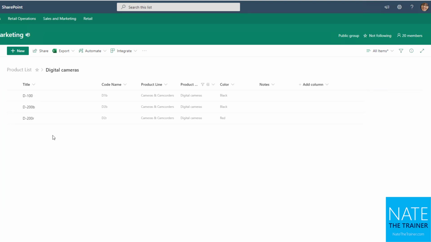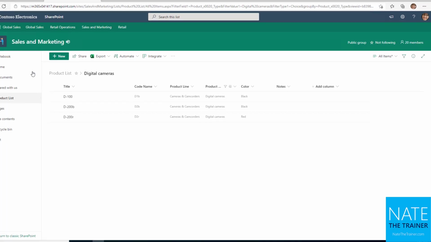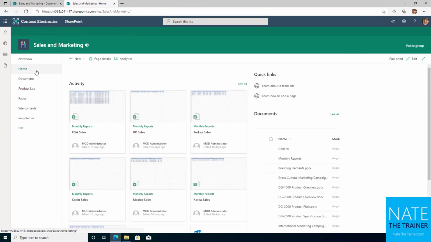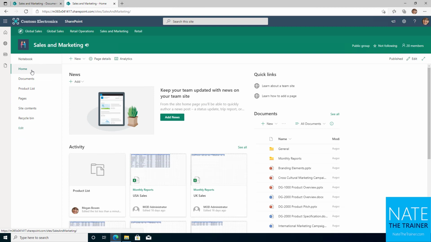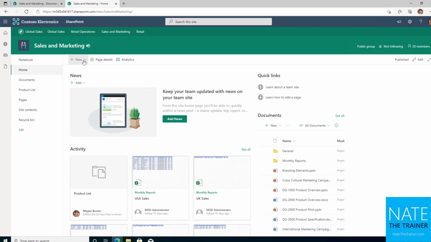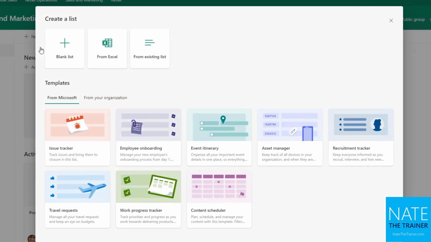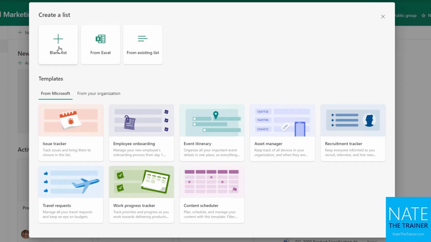So we'll keep learning about lists as we go through the next few lessons, but let's go to our homepage on this site first and create a list from scratch. From our homepage, we can click on New and choose List, and it gives us a few options here. We can start from blank, meaning just one column.